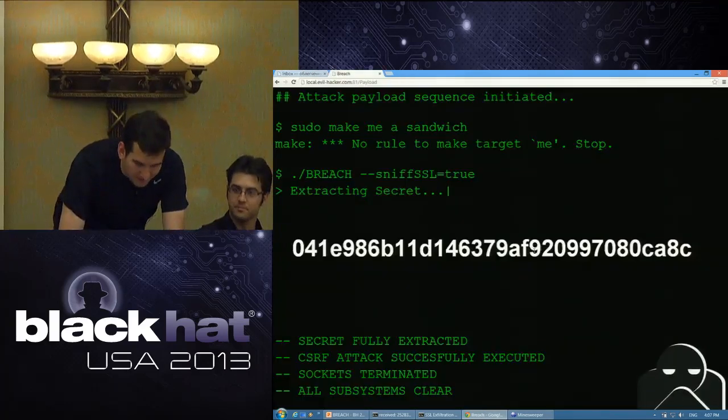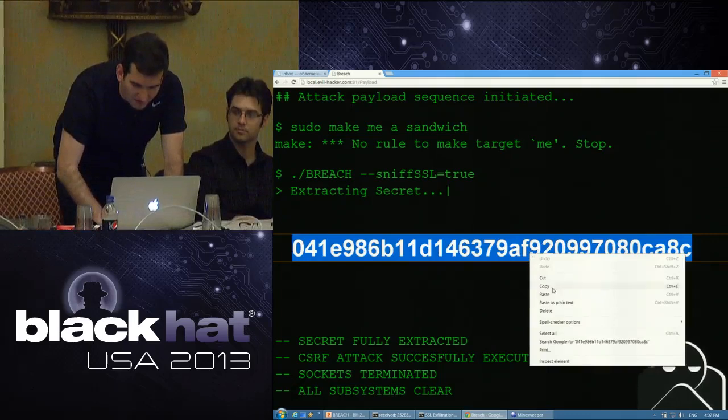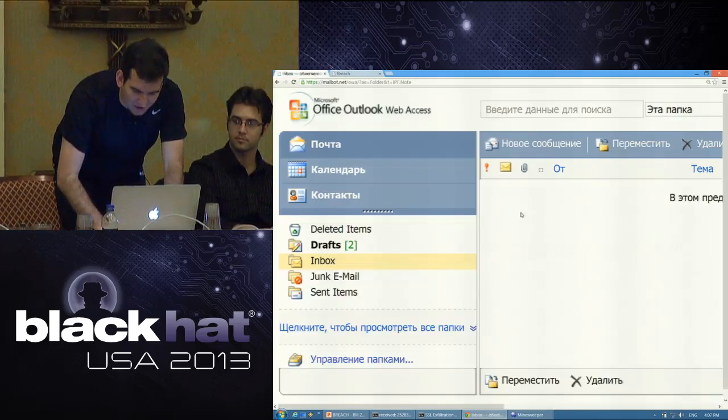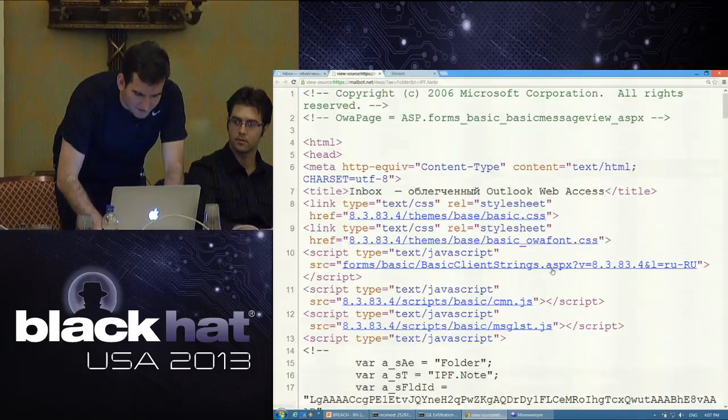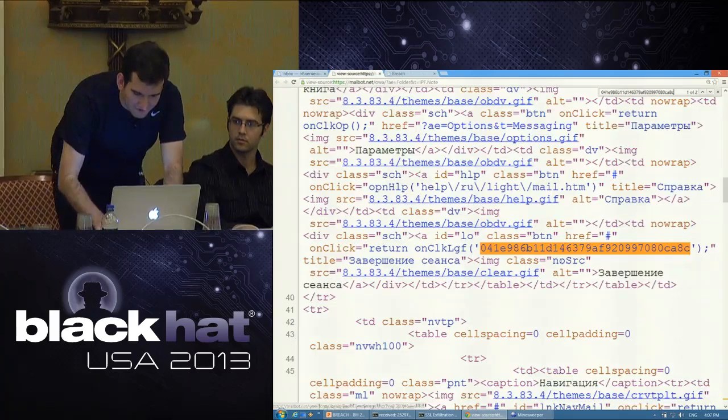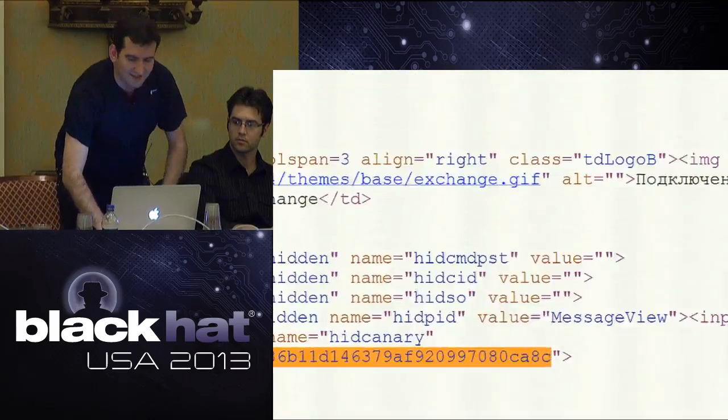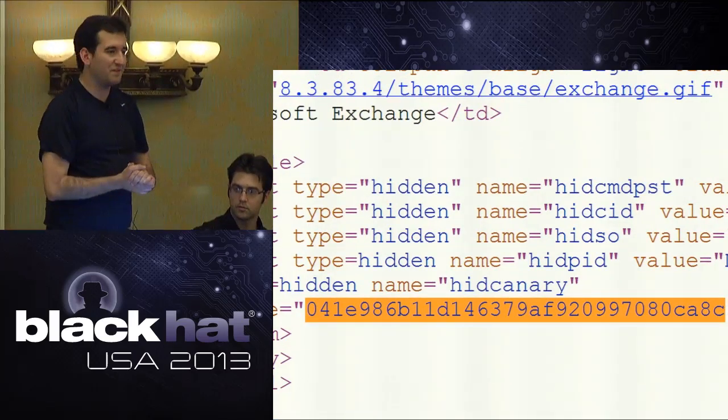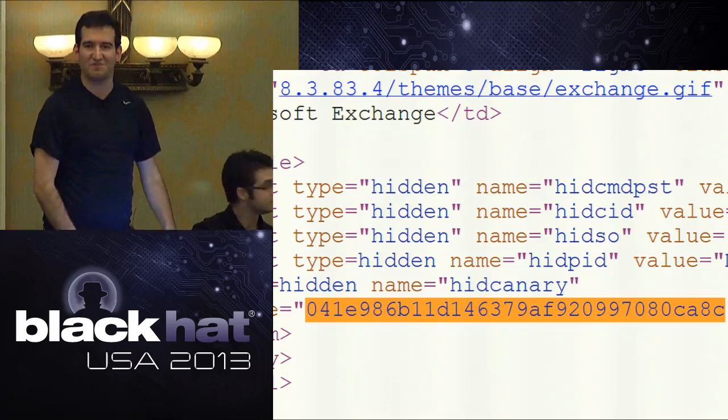Well, if we copy paste this token over here, watch the source code on the page, control find, and that is a SysServ token. We just stole the SysServ token from the page.